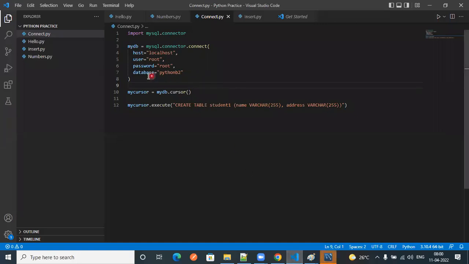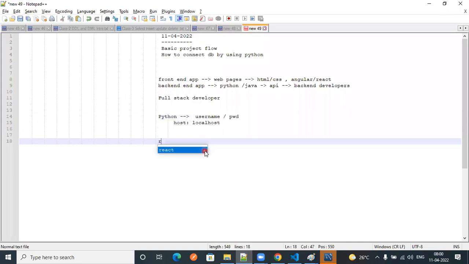If you observe this code, first we need to import the MySQL connector. What is the use of this library? It has the MySQL drivers. Drivers are inbuilt code. Similarly, what is the use of the range function?